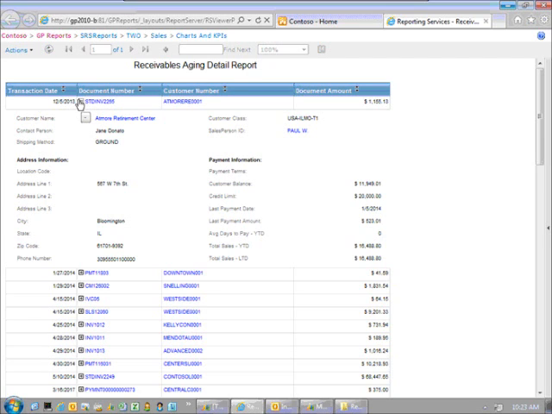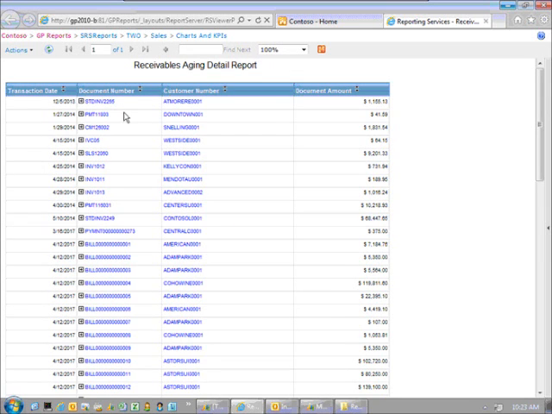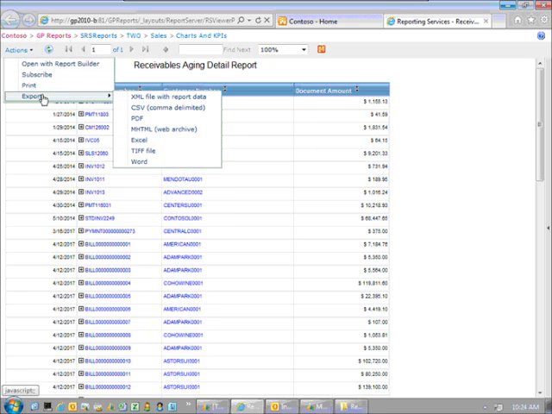You can see that all these document numbers are hyperlinked, and if I were to click on that, again, if I've got access to GP, then I get right into the view of that document in GP. Also, under the actions, there's several things that I can do. I can export this document into XML, PDF, Excel, but I can also subscribe.